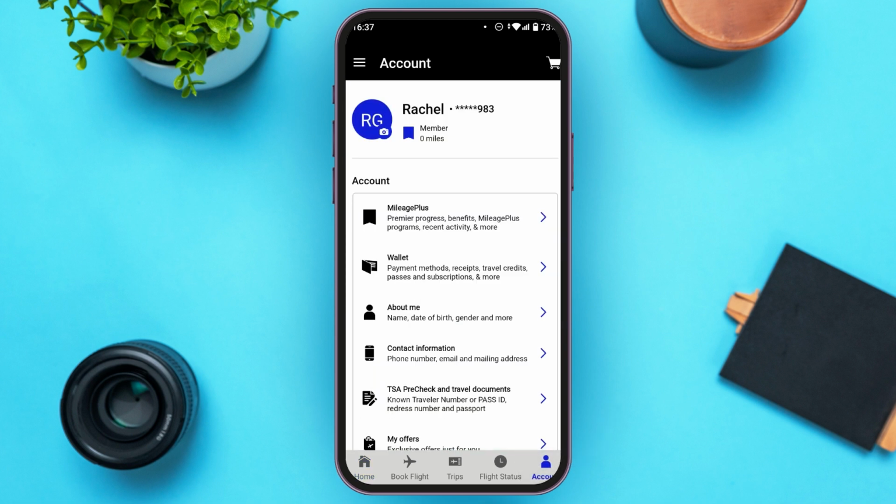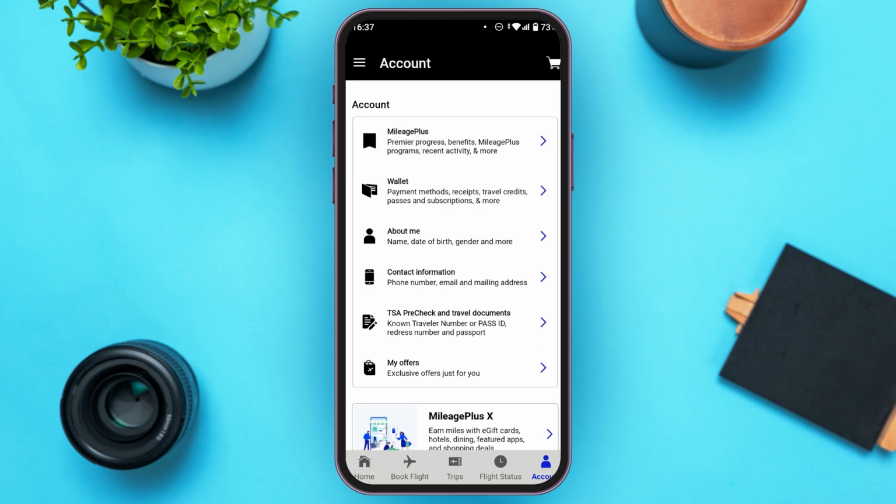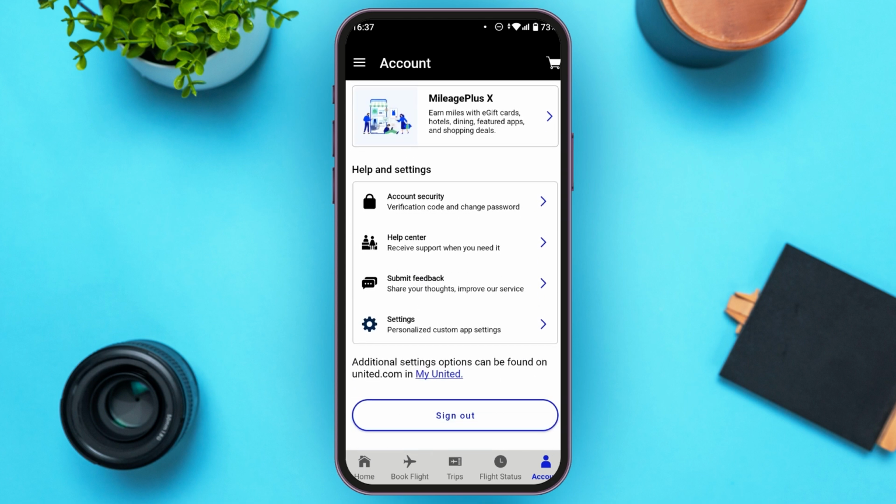Now you'll be led to this kind of interface. You can see several options over here. Scroll down. Under the help and settings, you'll be able to find the option for settings at last. All you have to do is tap on it.